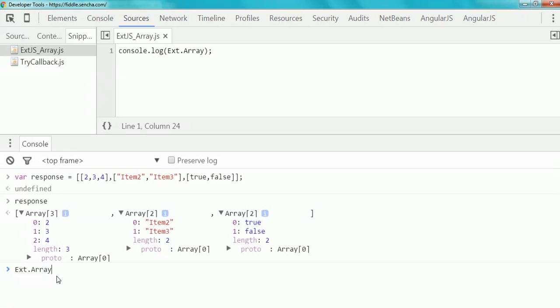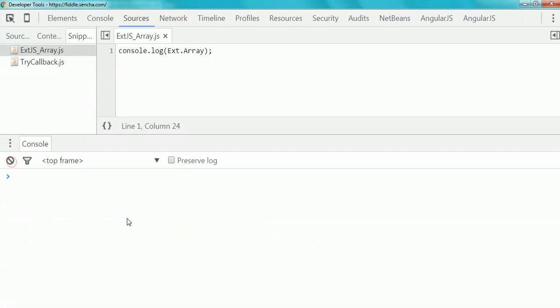Ext.Array.flatten, and I can pass your response array. Once it is done, see this. It nicely flattened all the values in the different arrays into a single array. Again, I'm saying it is not only applicable to values; you can apply it to a list of objects, collections also. Flatten is applicable. We'll just try that case also once.